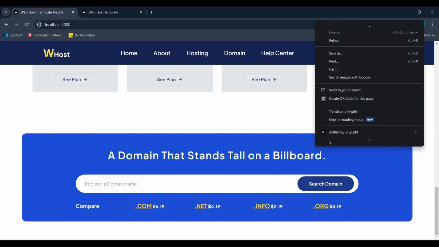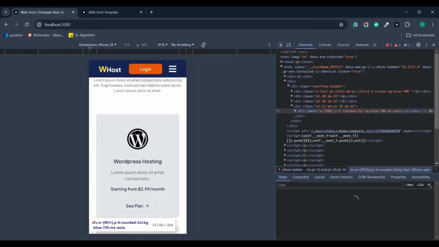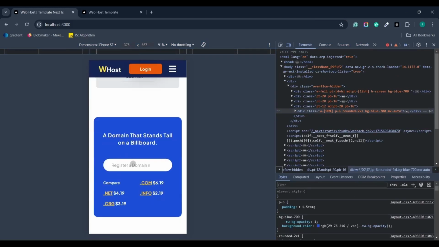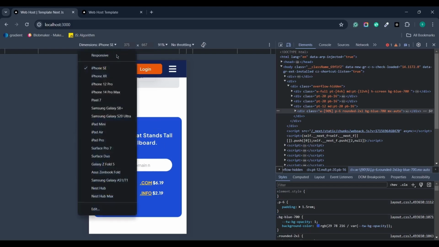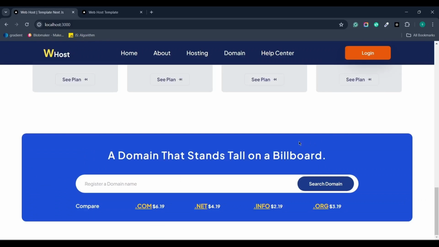Now let's check if it is responsive or not. So if I inspect and select a mobile device, here you can see it fits perfectly in our mobile devices, and in mobile devices we hide our button. And if I select iPad devices, here you can see it also fits very nicely in iPad. So our domain search section is completed.